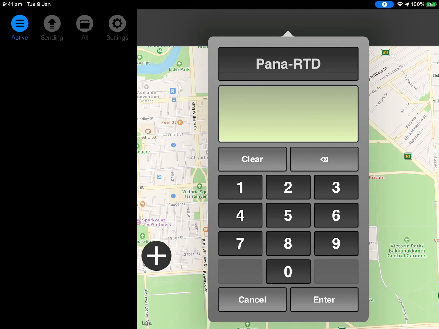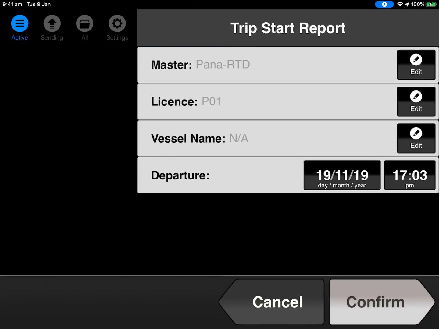The next screen that displays is a PIN screen. Enter your PIN and press enter. The first report that is displayed is called the Trip Start report. There are 4 fields displayed here called Master, License, Vessel Name, and Departure Date and Time. Not all of these fields will be required. Enter the ones that are relevant to your operation. When you finish, press the Confirm button.